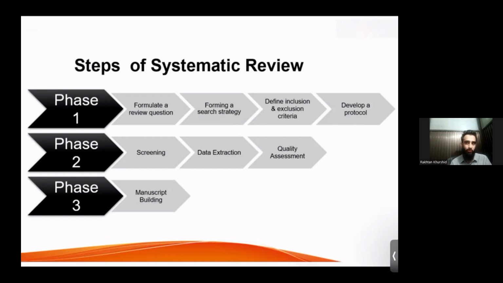What a protocol basically is, it is a blueprint of whatever you are doing in your systematic review. Those can be directly submitted anywhere. For example, there's a site called Prospero. And how to develop a protocol? You can directly go to different sites, for example, the site called Prospero. You can go into Prospero, you can look for different protocols there.